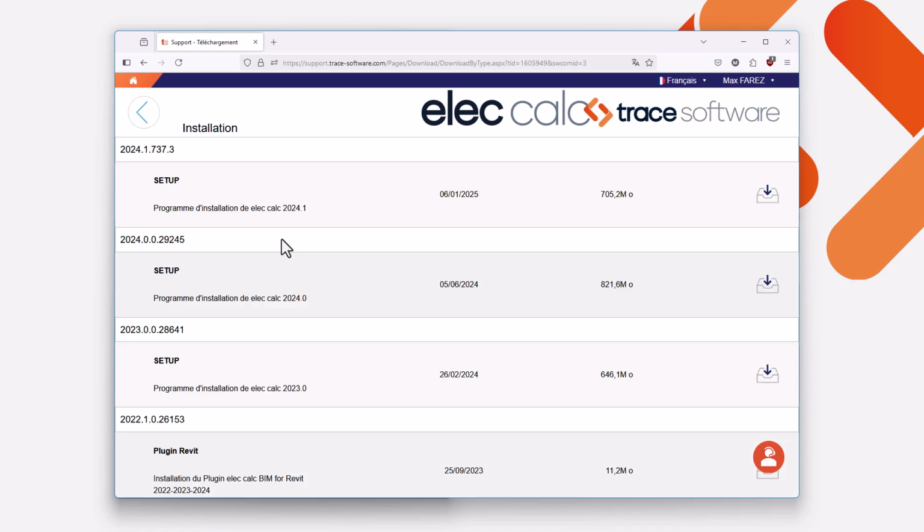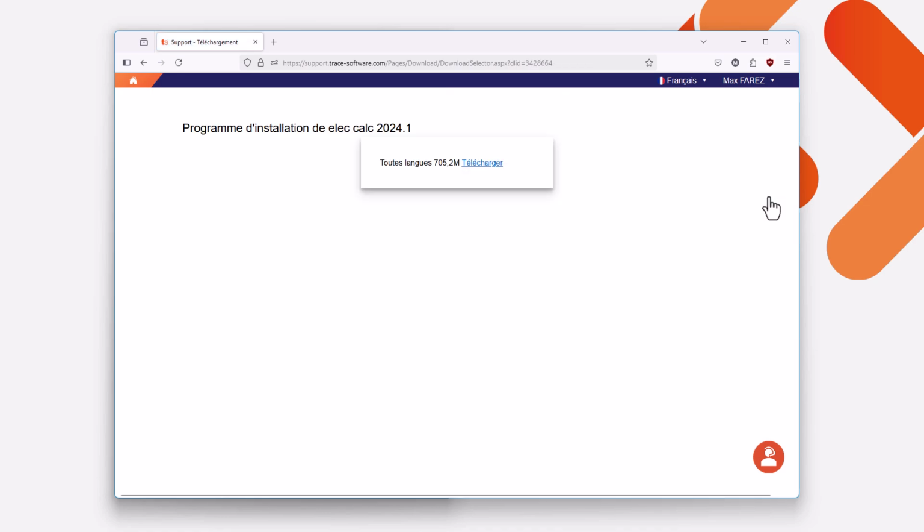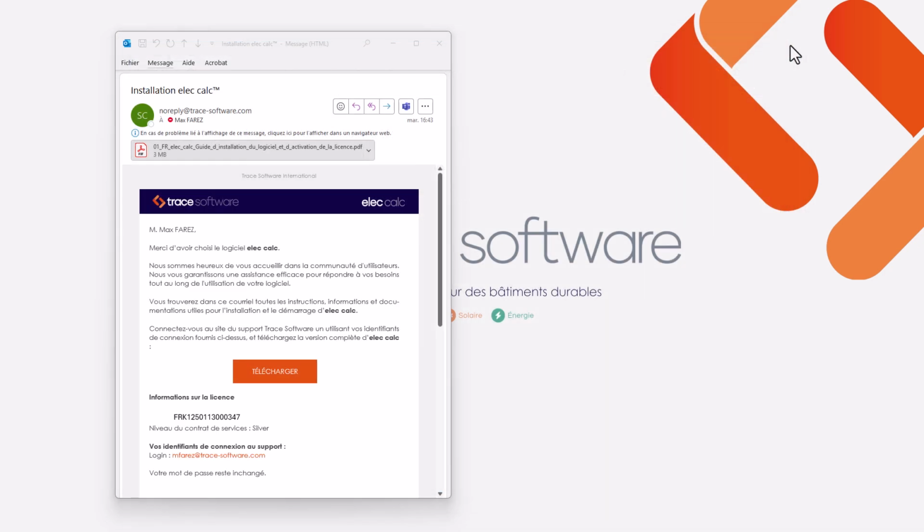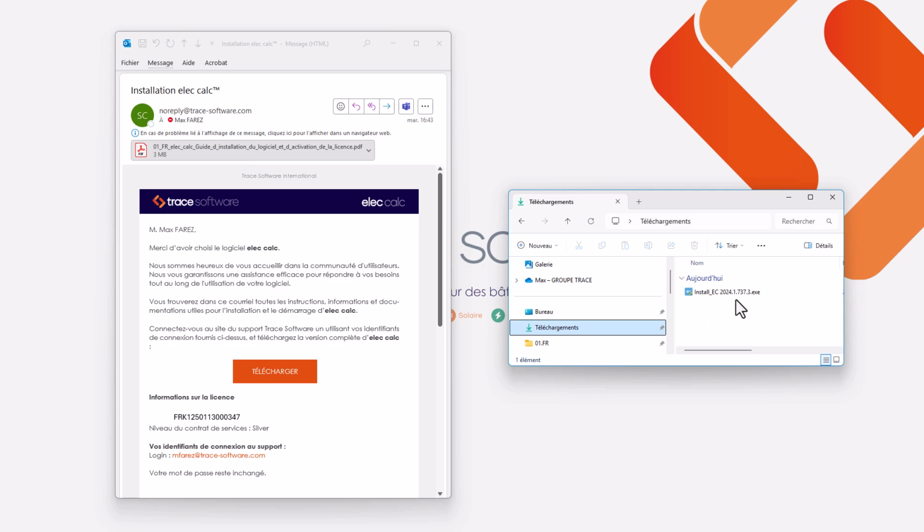The first file in the list is always the latest version of the software. To download the installation file, click on the small download icon on the right, and then click Download again. Once the executable file is downloaded, open it from your File Explorer and navigate to the folder where it was saved. For me, it is in the Downloads folder.